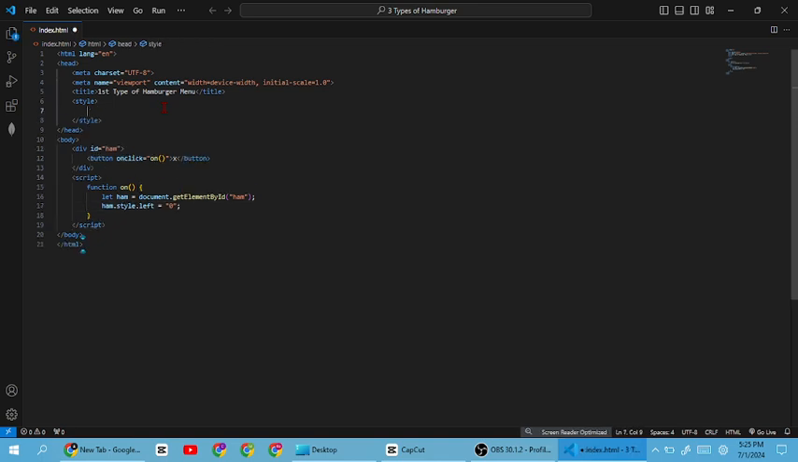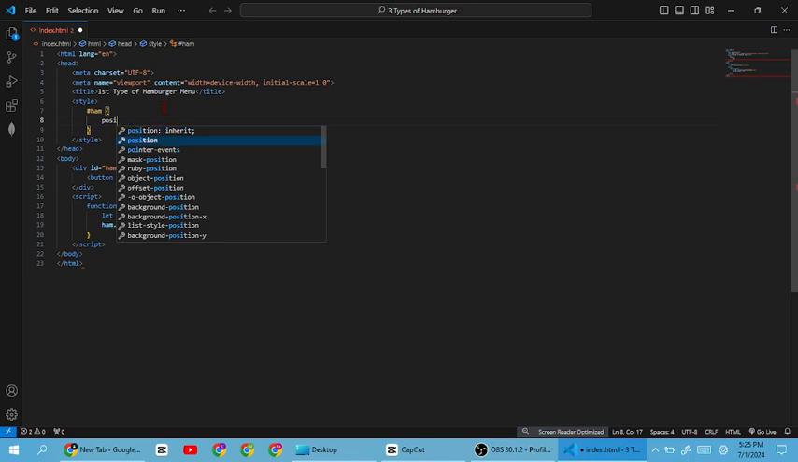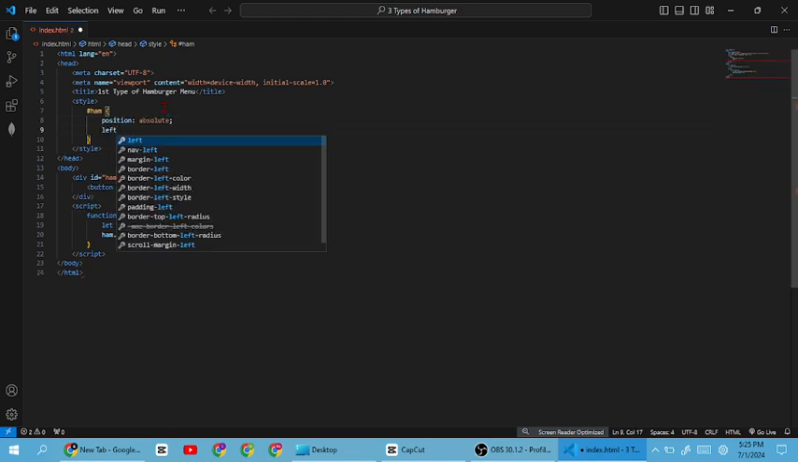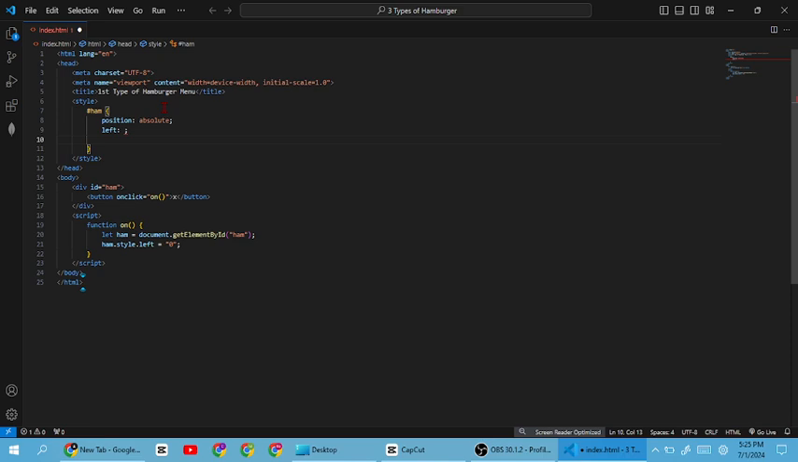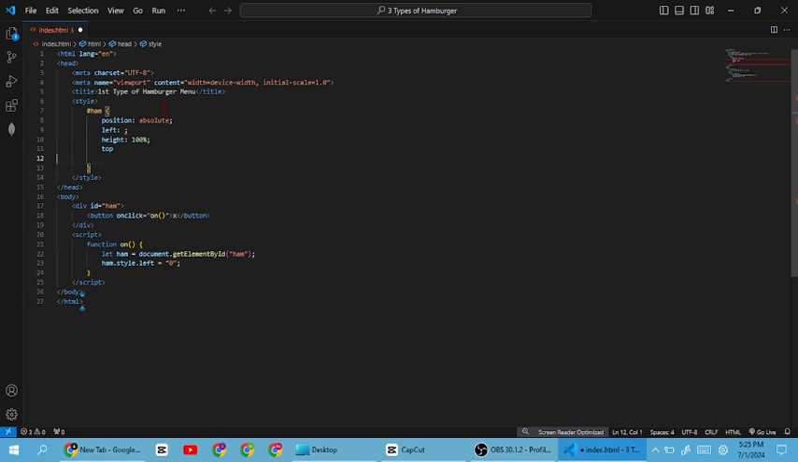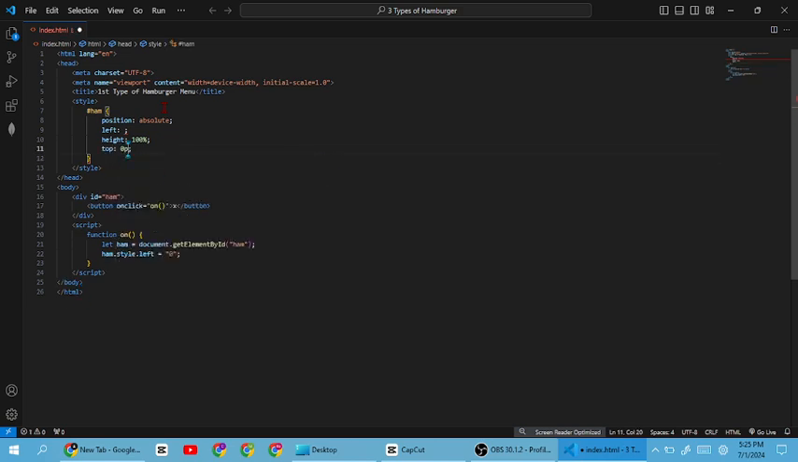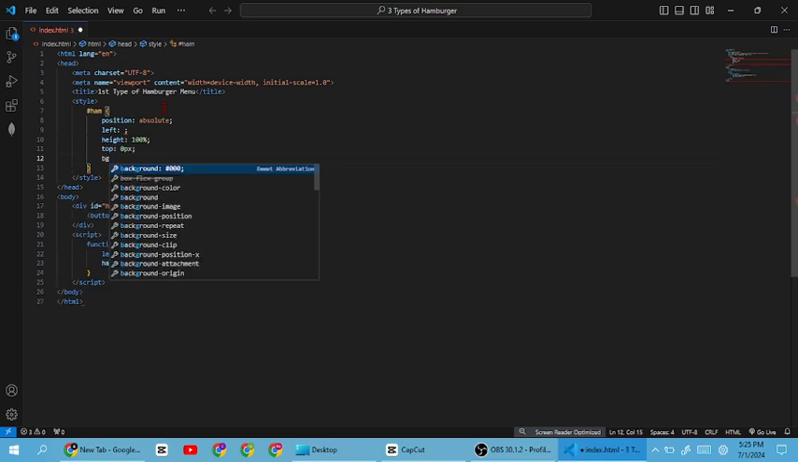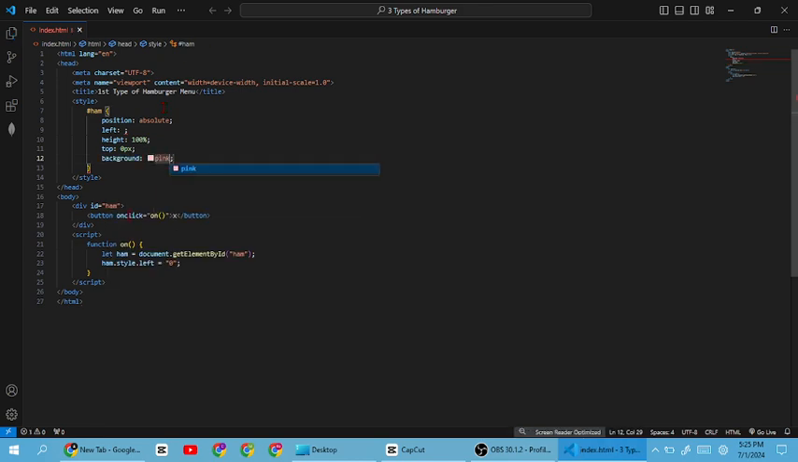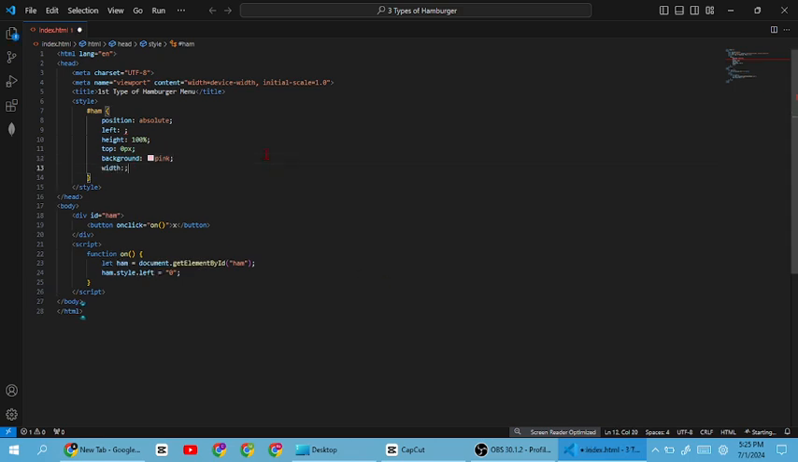And right here in the style sheet, hash ham equal to position absolute. Left will be nothing. And there will be height 100%. Top 0 pixels. Background pink. And there will be one more thing: width of 300 pixels.